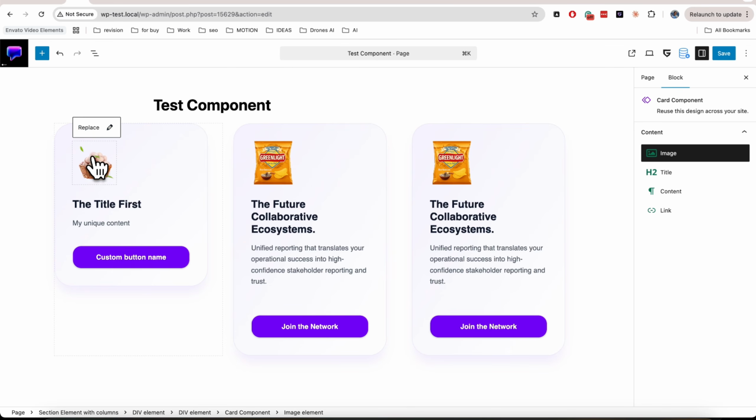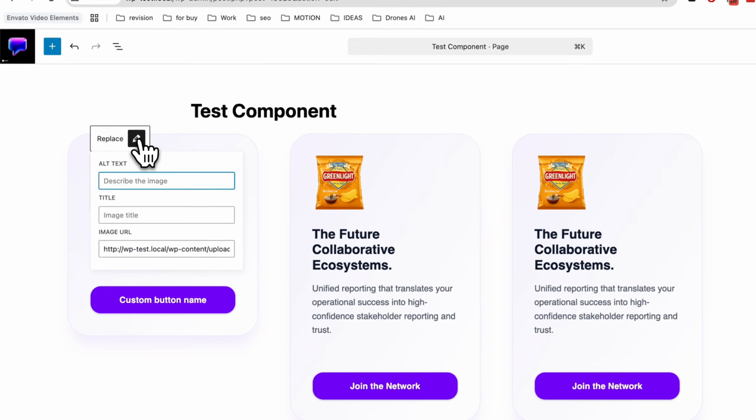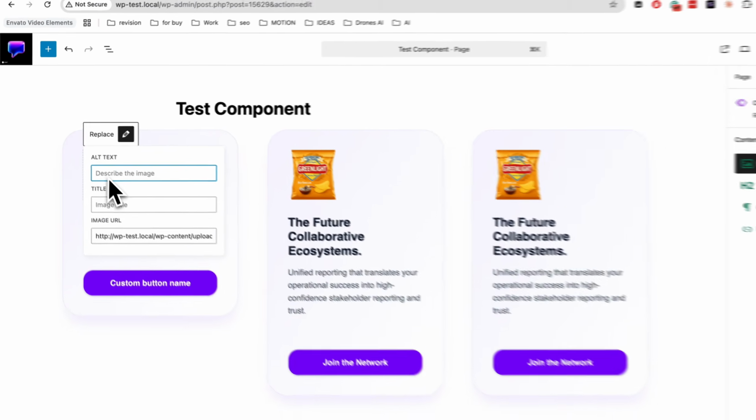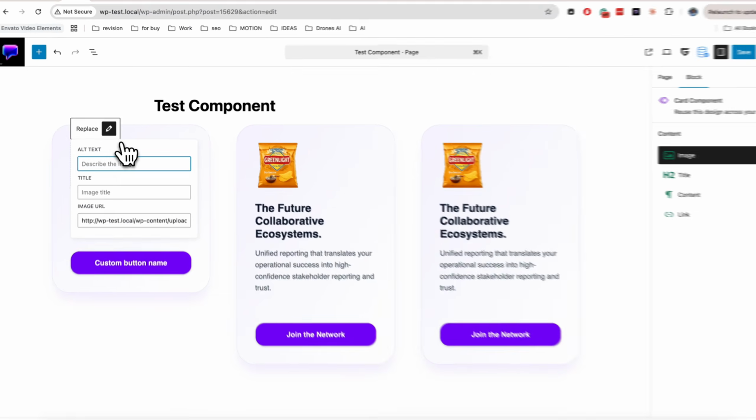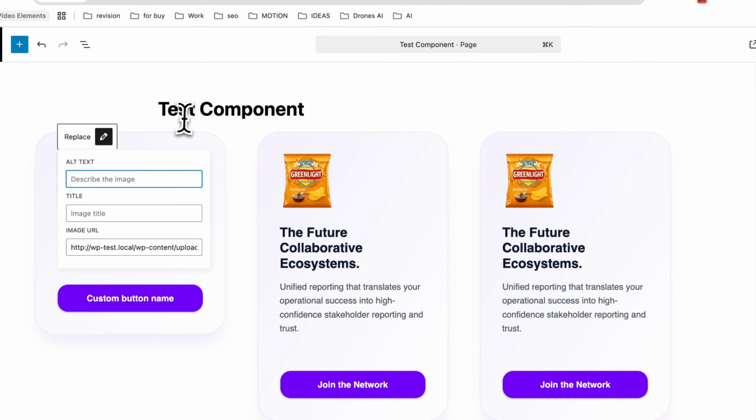Also, some blocks have the possibility to override not only links but also additional attributes, and you can find them inside this pencil icon. So click on this, and for an image you can also add alt text and title, so it's very easy to do this from this place.